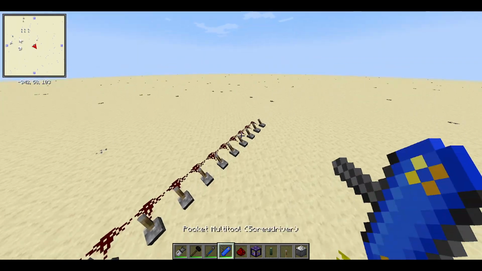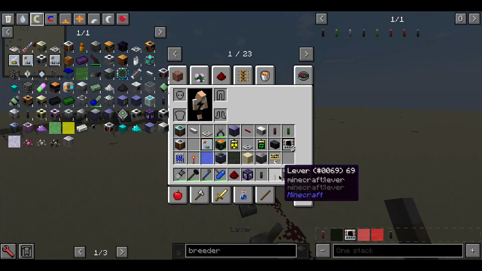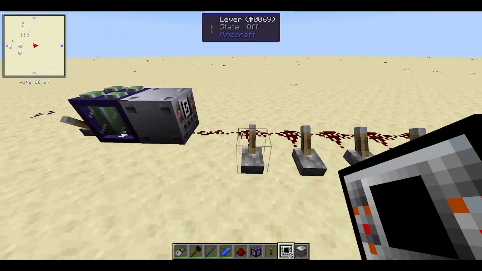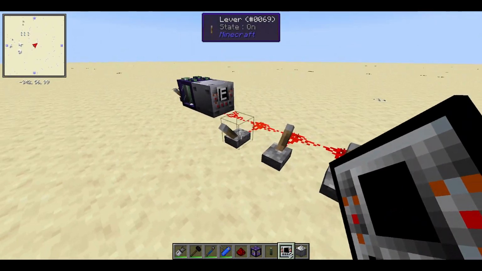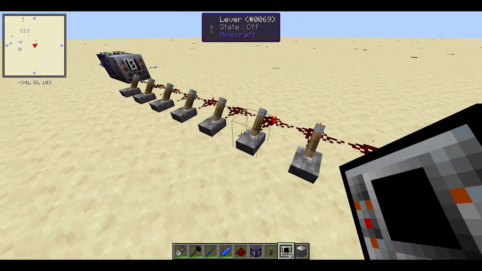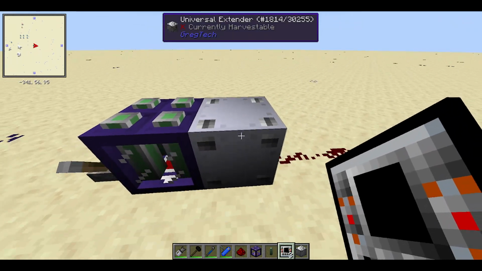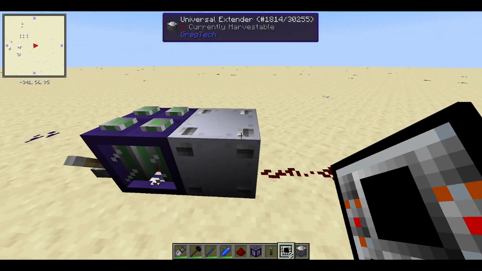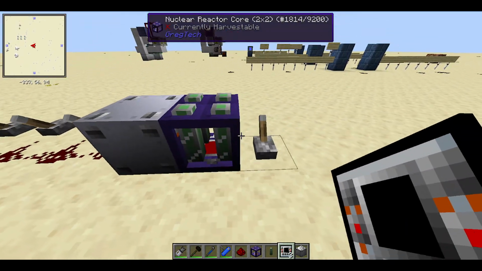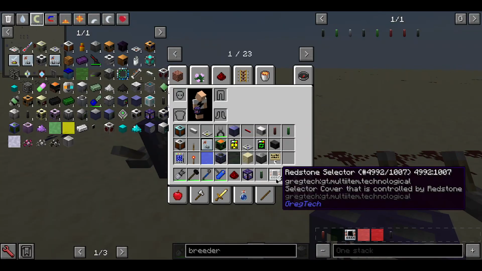So we're going to expand our system a little bit here, and we're going to do the same thing with the selector cover. So let's put one on the side, and we'll put it on the universal extender this time, and you'll see that it works exactly the same way. What this really allows you to do is make much more complicated builds because you're able to expand the entire reactor by a block. And this will work for Geiger counters, it'll work for fluidometers, it'll work for fluid pumping, and pretty much anything you can do to the reactor core itself. So this is really useful.